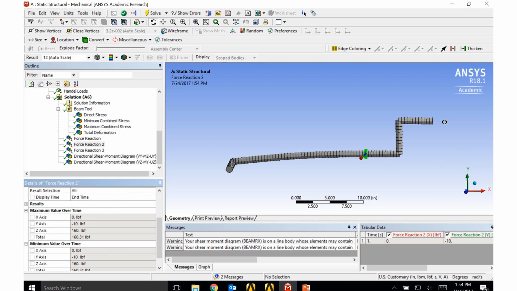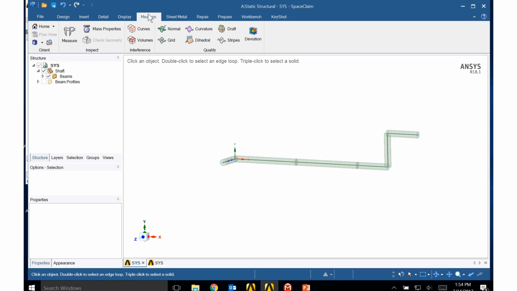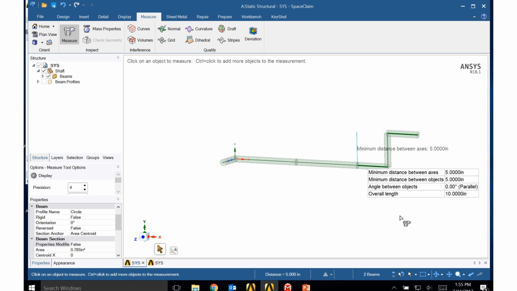If you look closely here, you can see that this dimension looks about the same as this dimension, whereas in the actual model this vertical direction should be 8 inches. So I can minimize this window and come back to SpaceClaim. I can go to measure, click the measure, and I can click on this line, then control click my top line, and I can see that that distance right there is 5 inches where it should be 8 inches. So I need to go ahead and change that and fix that.